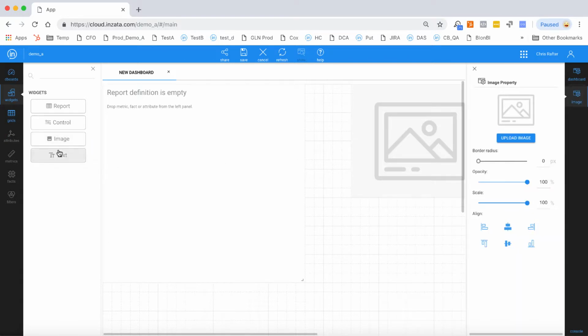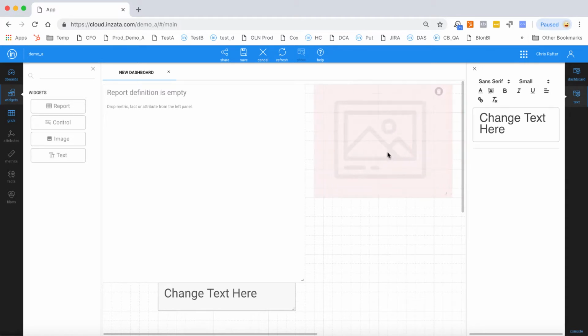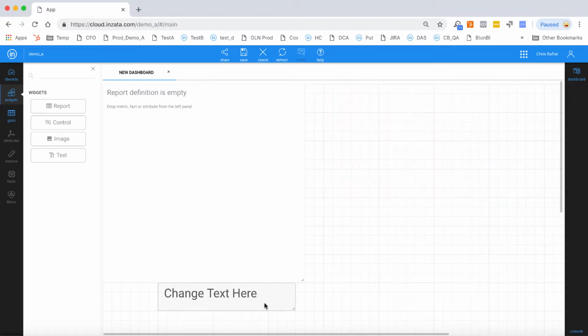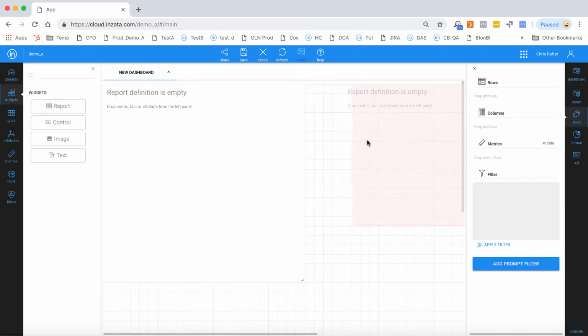You can also include an image widget or a text widget if you wanted to add some color or some other details or annotations to your dashboard. But typically, the main building block of dashboards is reports. So let's add a couple of report widgets here.